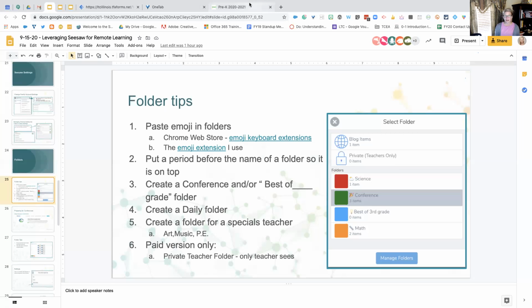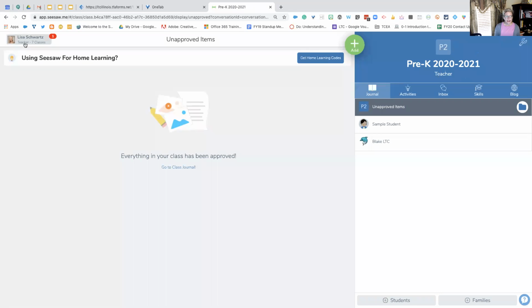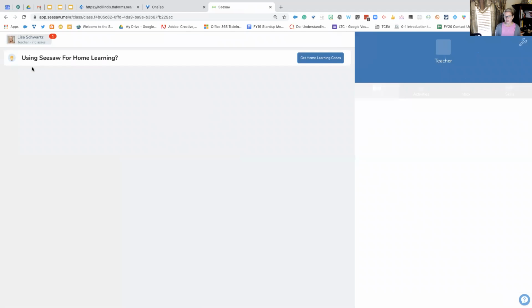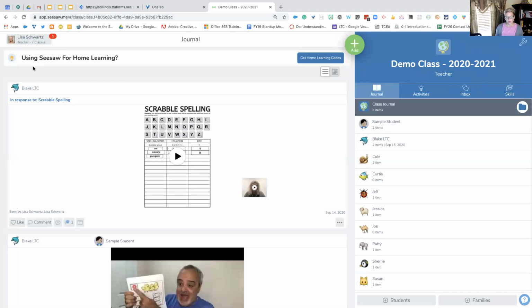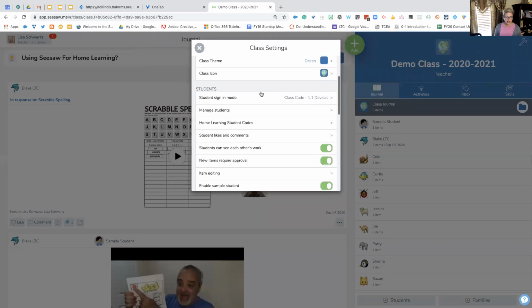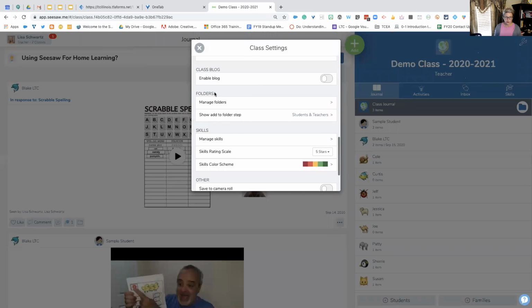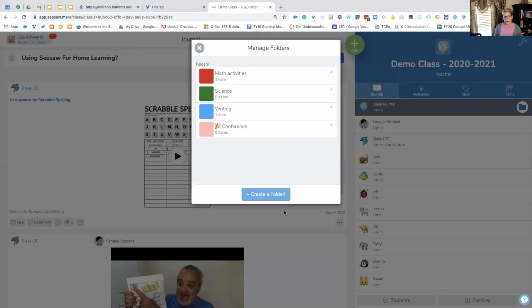So let me switch over here to my Seesaw account and go into a class here. If I want to go into folders, there's a few different ways you can start creating folders. If I go up here to the wrench in the upper right-hand corner, here's where I can manage folders. So go down to the folder settings here and manage folders. Here's where I can create folders.